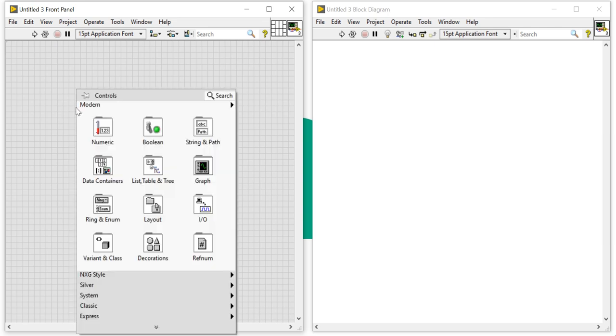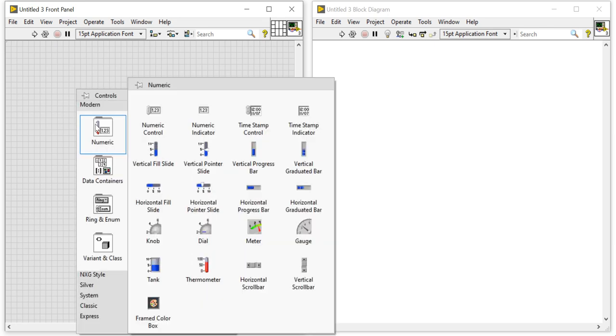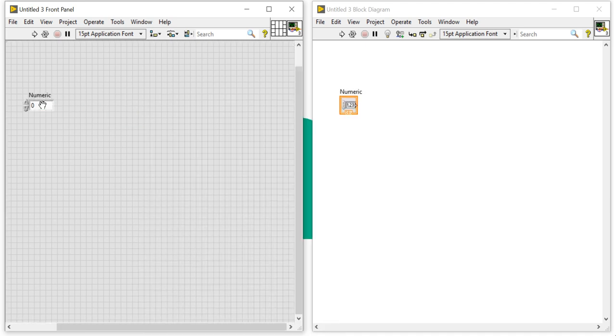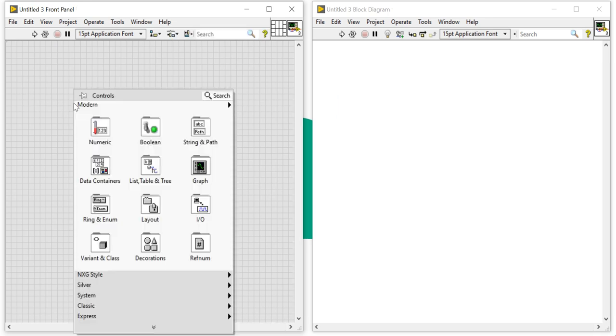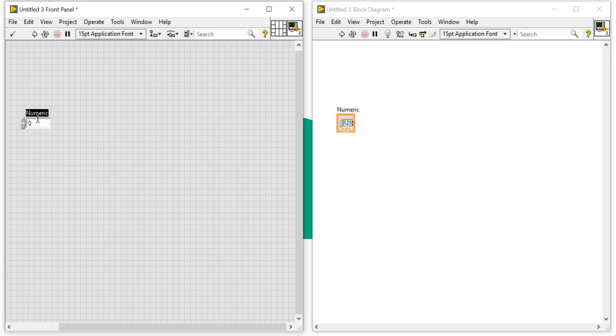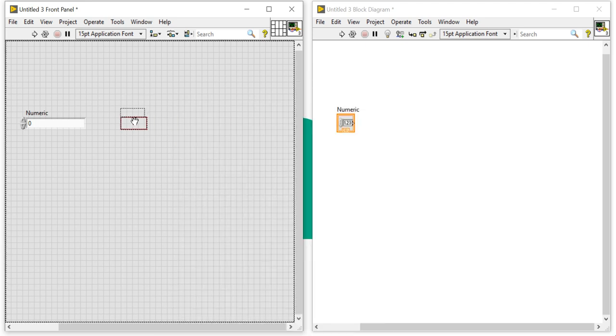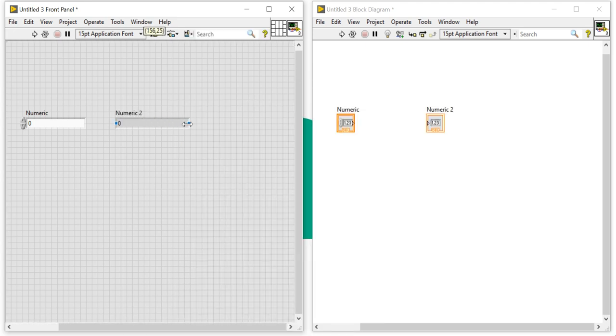For that, right click in the front panel and come into numeric. When you come into numeric, in the first row, first column, you will get the numeric control. Take a numeric control here. Again I am going to show you how we can take it. Right click, take a numeric control and place it here. When you take a numeric control, you will get this numeric 1. When you take a numeric indicator, it is the same numeric indicator.